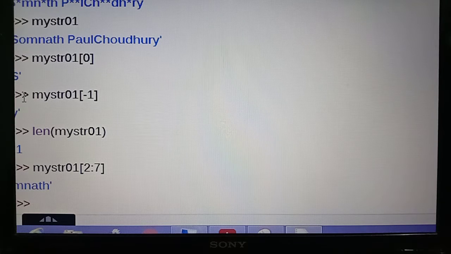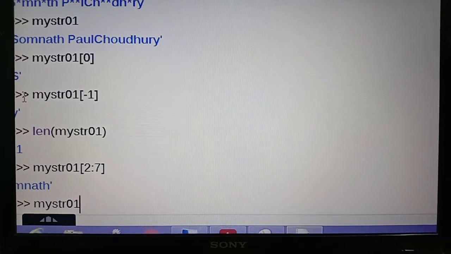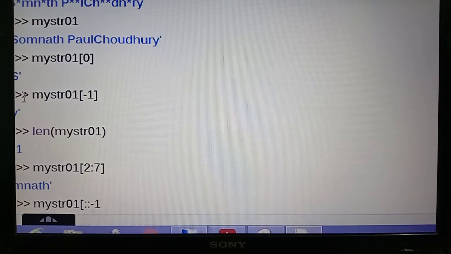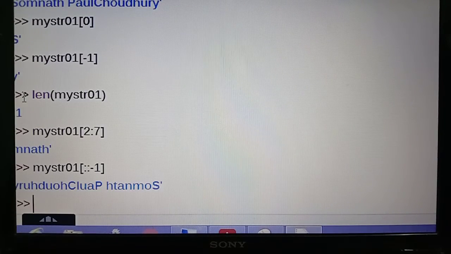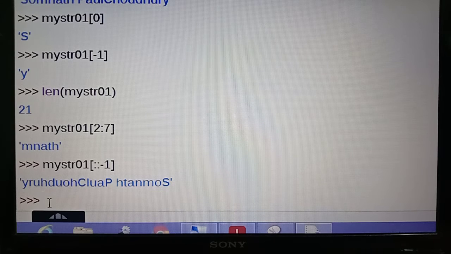Now can we reverse the string? If I write it like this, straight away it reverses the string: colon colon -1.